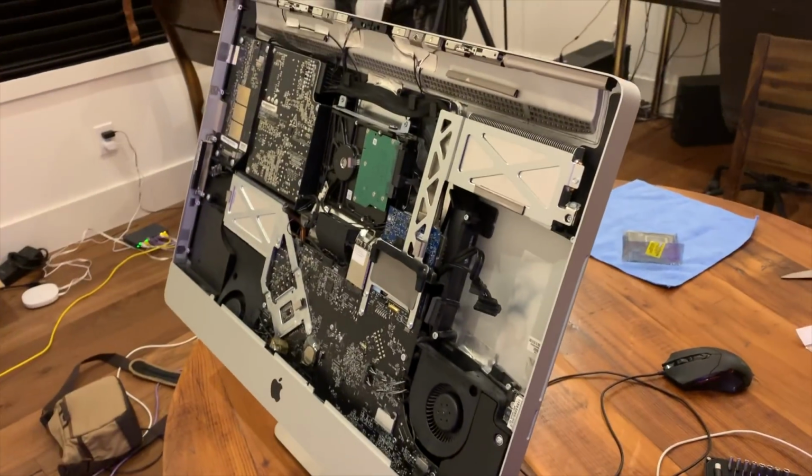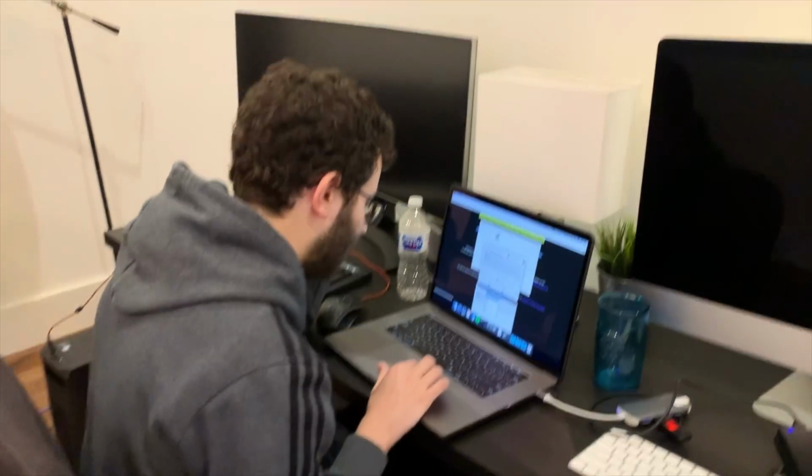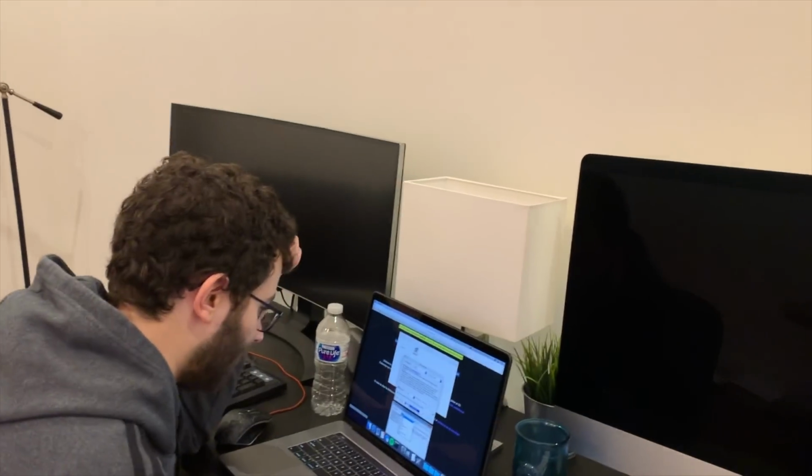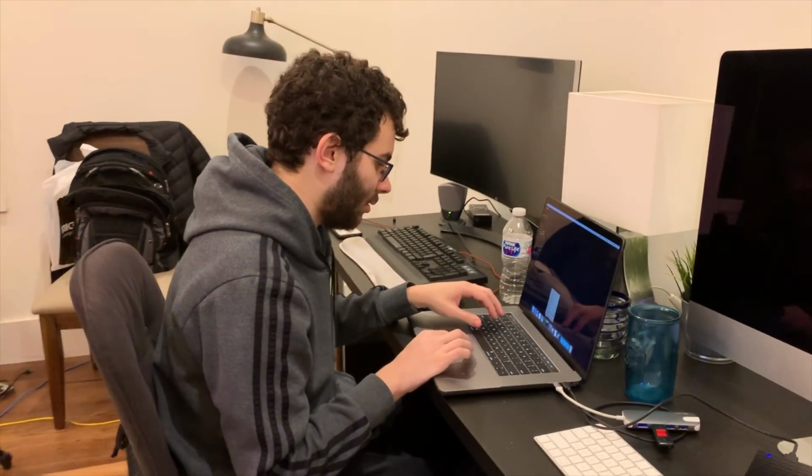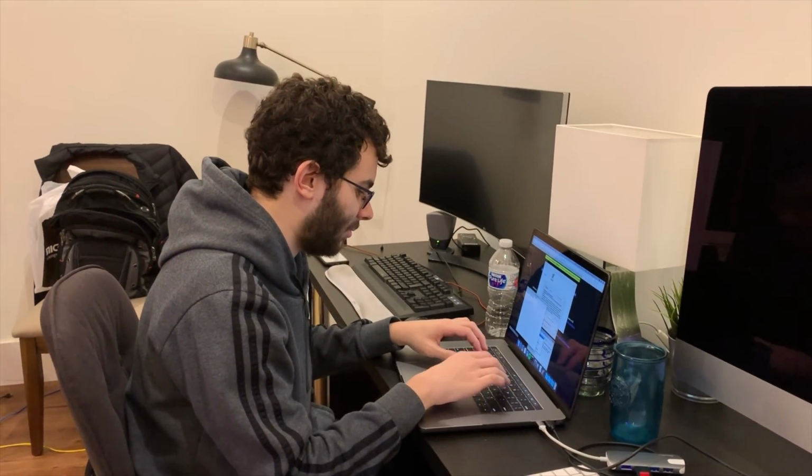All right, so as you can see, we've got the iMac in various stages of disassembly. We've got a developing situation as far as Windows goes, and it's really, really a pain. So Noah, could you fill us in on what the situation is as of right now?